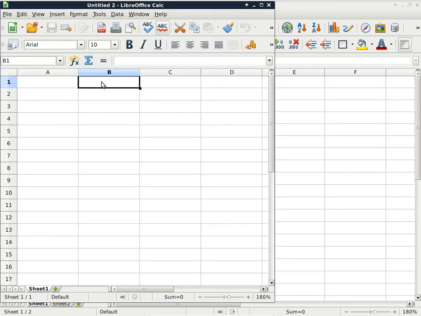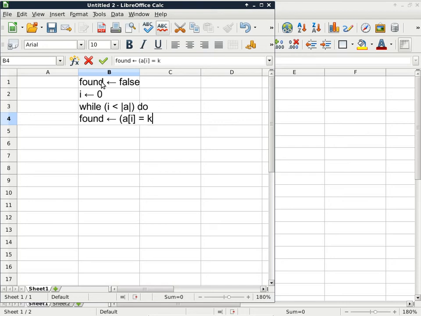So we're going to start with this one here, and I would say found is false in this case. And then we have I at 0. And then we'll say while I is less than bar A bar, do the following. Then found gets, and I'll use extra parentheses in this case to emphasize what we are doing here, so found gets (A[I] equals K). I gets I plus 1. In fact, I just made a mistake here. I really should say found OR (A[I] equals K), while. And that's my pseudocode.